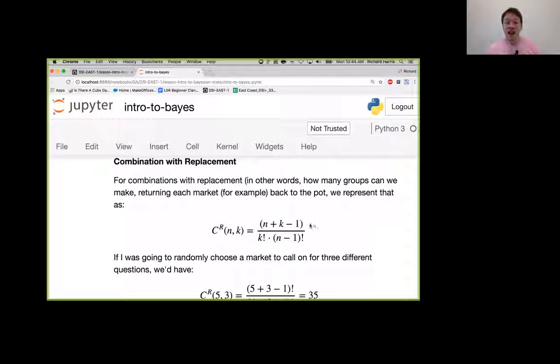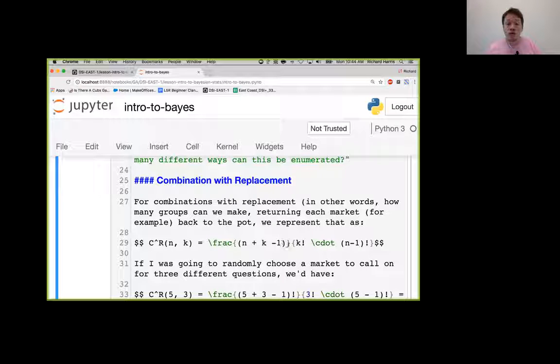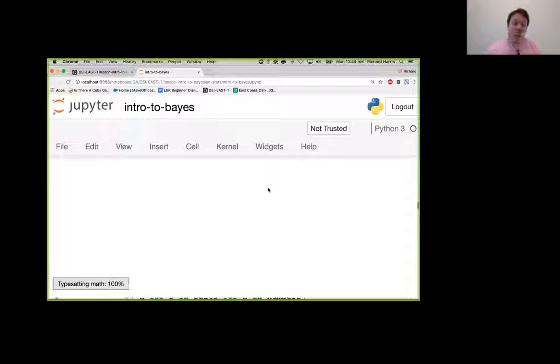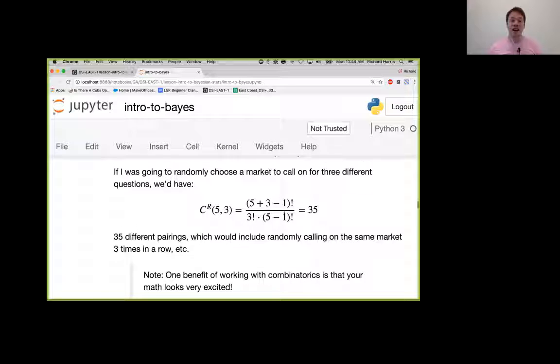This should have this. Let me fix that real quick. There we go. There's a factorial in here. Come on, buddy. There we go.